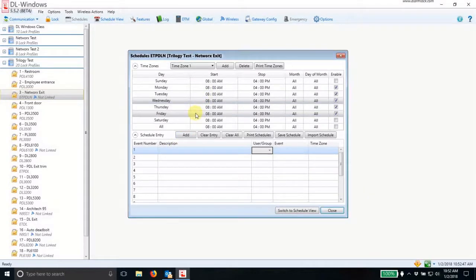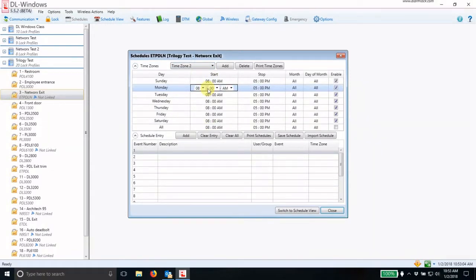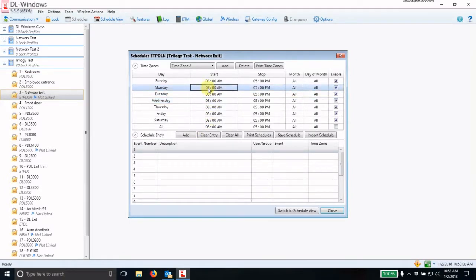So to create a passage mode schedule, we would create our time zone, and we can have multiple time zones. So you just click on add and you have additional time zones. So we're going to pick a different time zone here. And we are going to change our time to 7 a.m. for our start time. Now, if we want to have all of our start times set to the same time, then we can right-click on that start time and then set all as current.